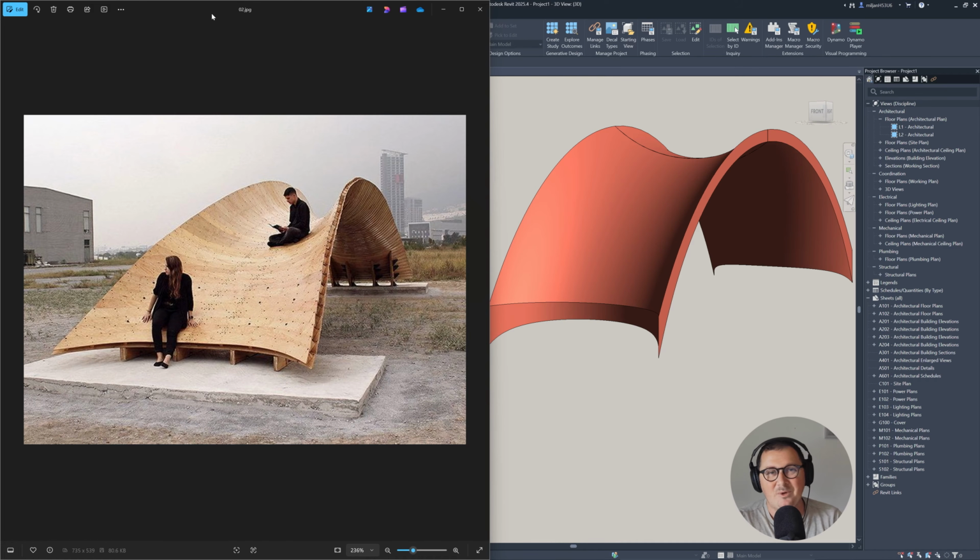In this tutorial I'm going to show you a super quick and efficient way of how you can create the double curved surface in Revit using adaptive components. And of course you will also learn how you can make that adaptive component. So let's dive into Revit and let's see how we can make it.